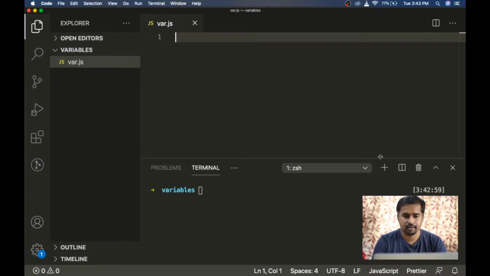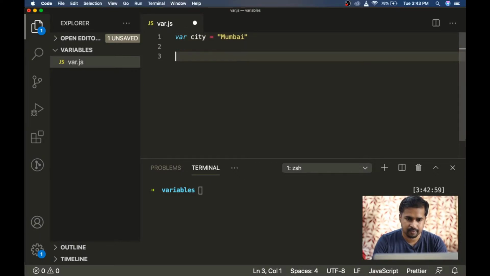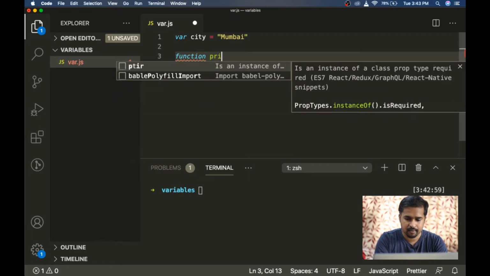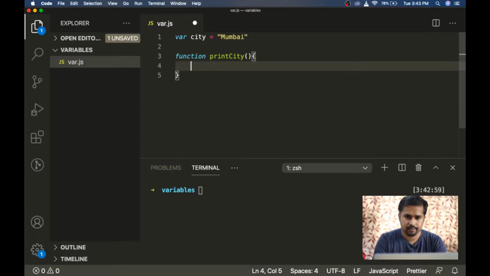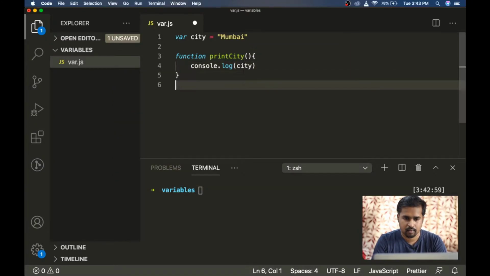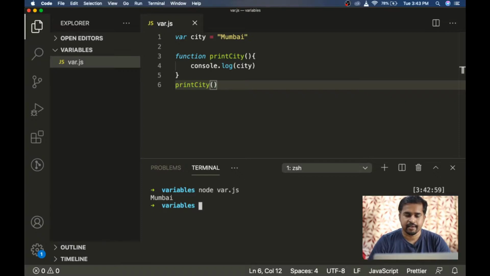Let us see how the var keyword works. In order to define a variable using var, you simply have to write the keyword var followed by the variable name and the data. In this case, I am creating a variable called city and storing Mumbai string in it. Let's say I write a function print city and I call this function. And hey, it is printing Mumbai.